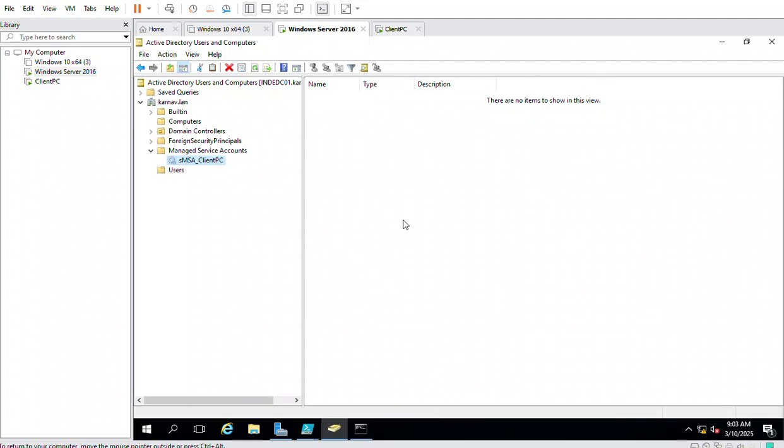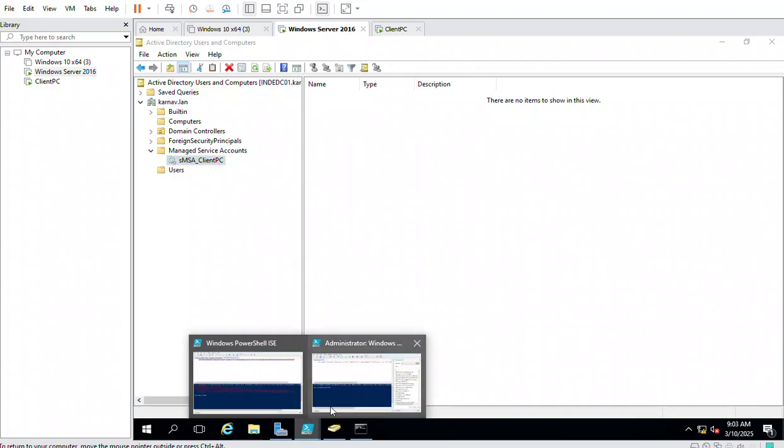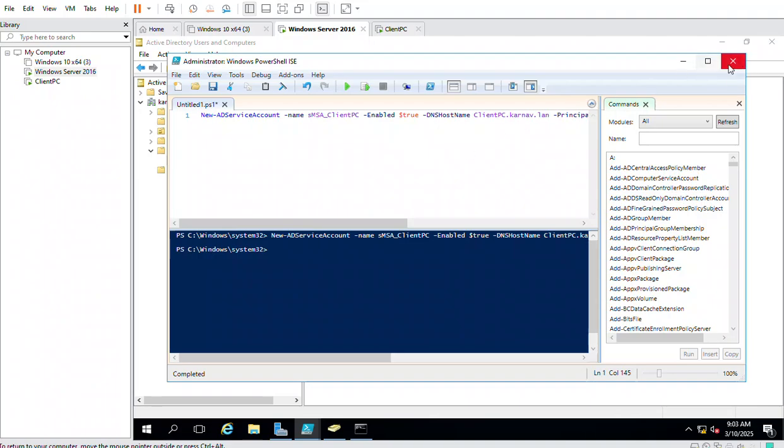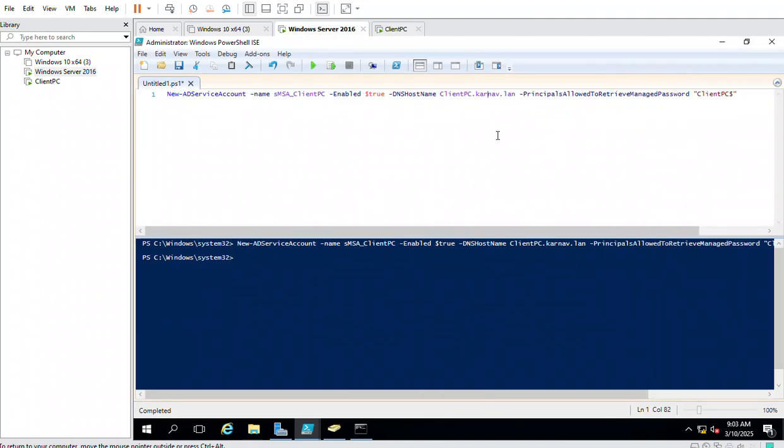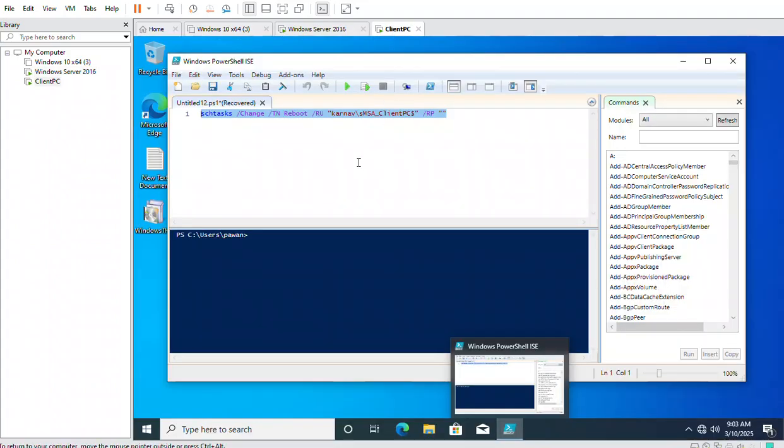Now the question is how to use this. As I said earlier, this account can only be used with a single computer. I have already decided which computer I want to use this on, and this same account name will be able to retrieve the password for this computer. So let's move to my computer here.